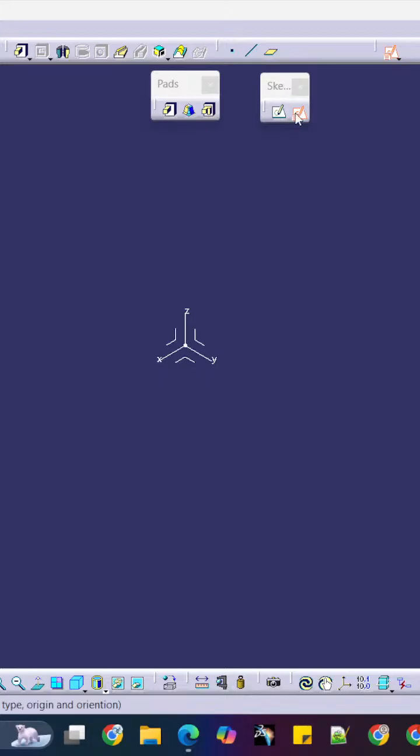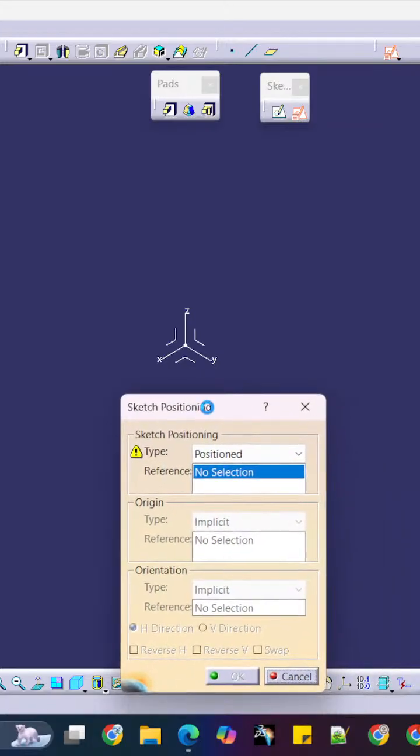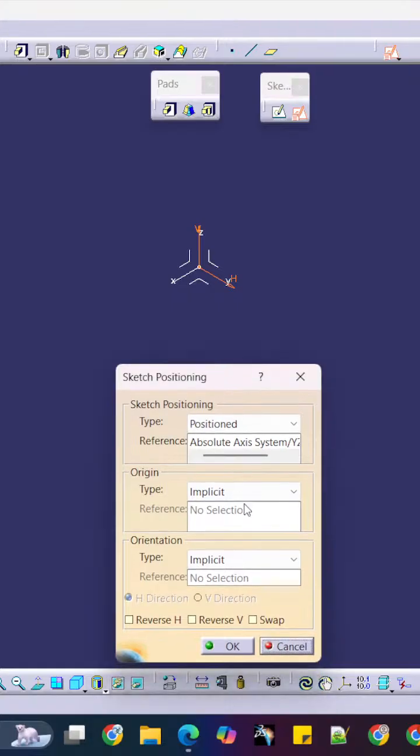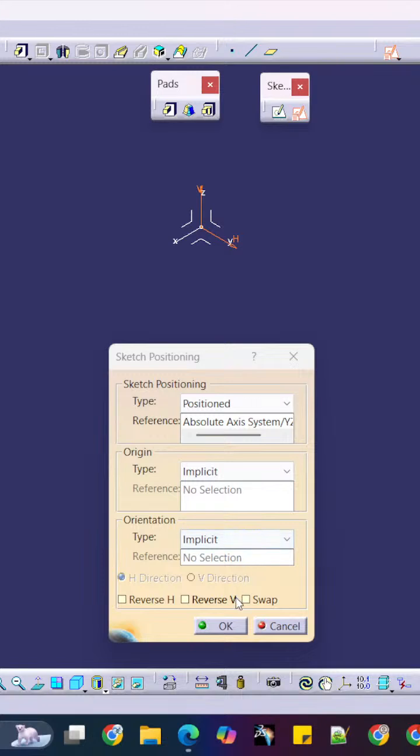Now I select the position sketch and want to draw a sketch. Here you can see you get the vertical and horizontal directions, and I can change the directions also. If I want to swap horizontal and vertical, just activate swap. Now the y-axis will be your vertical.